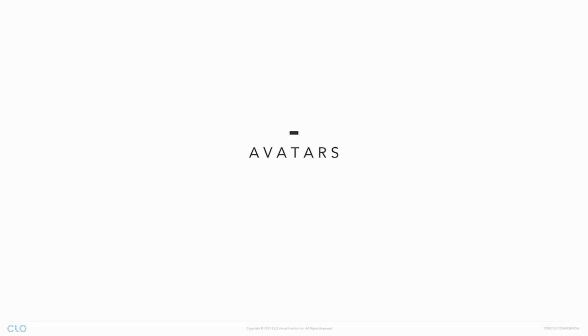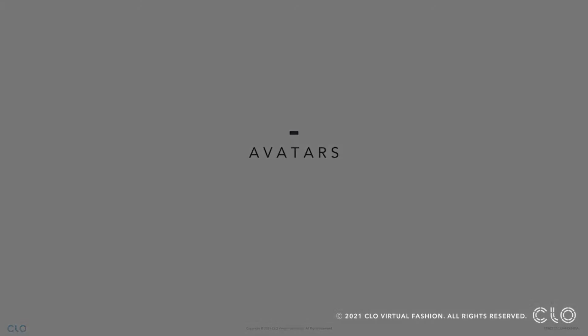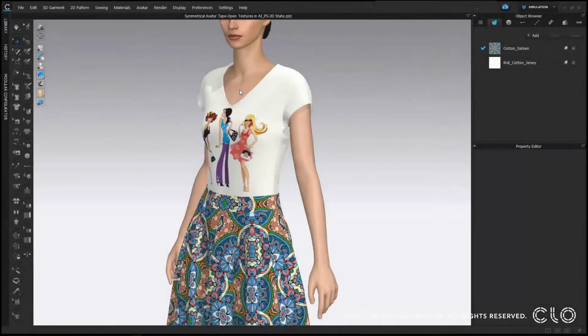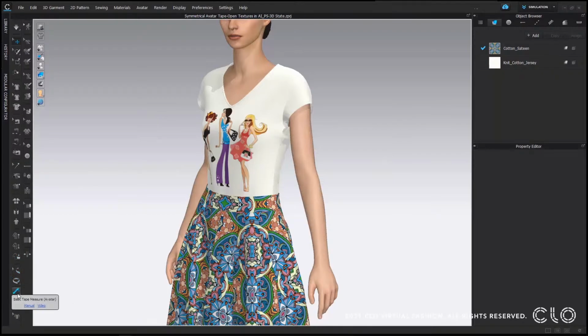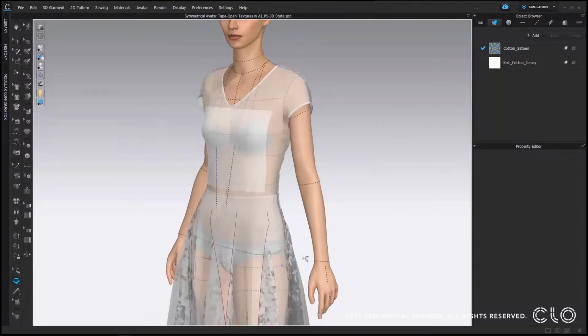There are also some updates on the avatar part. Users can now create symmetric avatar tapes in the 3D window. So let's start by creating avatar tapes, using basic circumference measures on the avatar. And I will draw the tape on the avatar's left hand.